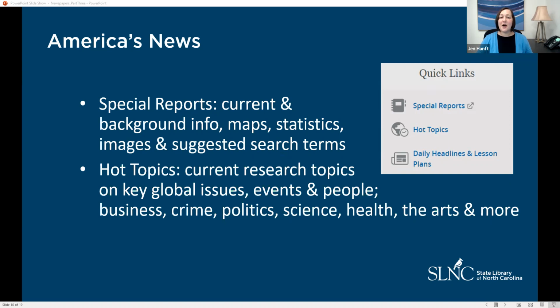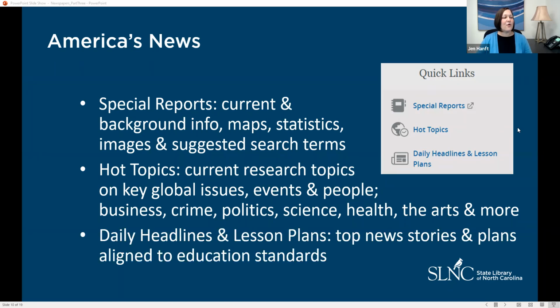There's also Hot Topics, which are current and trending research topics on important and up-to-date global issues, events, and people in business, crime, politics, science, health, sports, the arts, and more. And then there's also daily headlines and lesson plans, which includes top headlines and news stories with reading and grade level indicators and related lesson plans that are aligned to education standards.